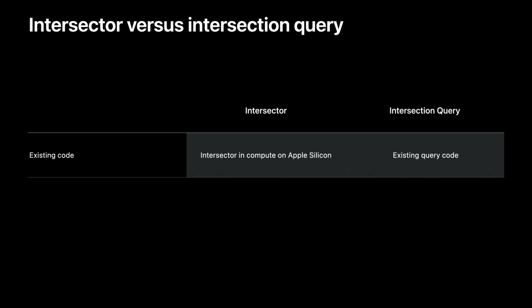With the introduction of intersection query and the introduction of intersector to render pipeline, we're giving you more opportunities to start bringing Metal ray tracing to your apps. Here are some things to consider when choosing between intersector objects and intersection queries. Start by considering if you have existing code, such as using the intersector in compute, and your plans for porting that code. If you have existing query code from other APIs, intersection query can help to port that code.